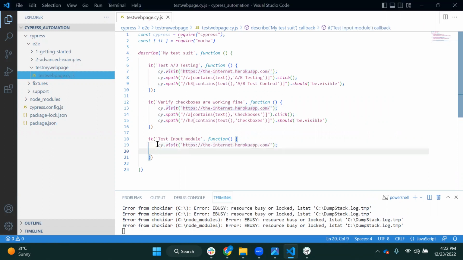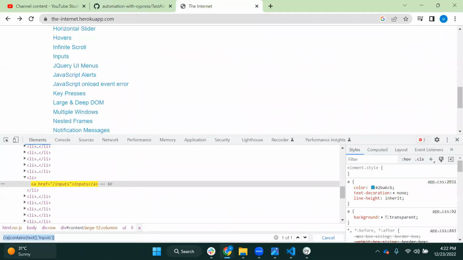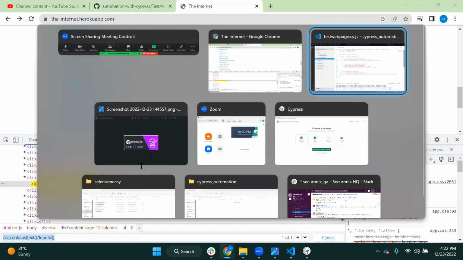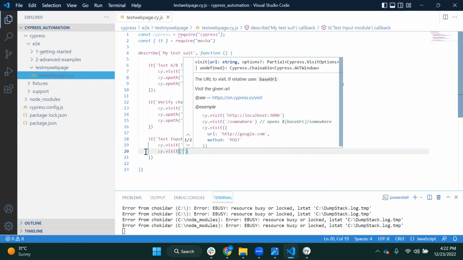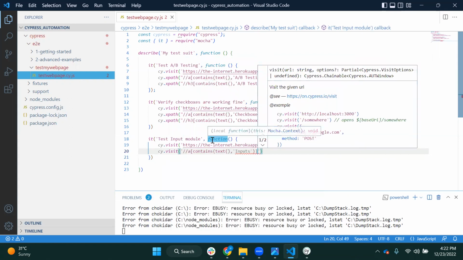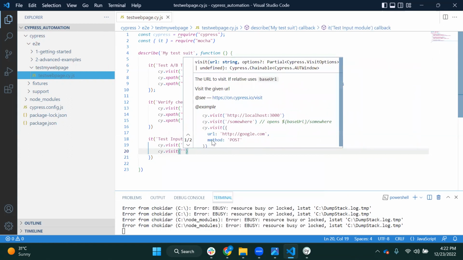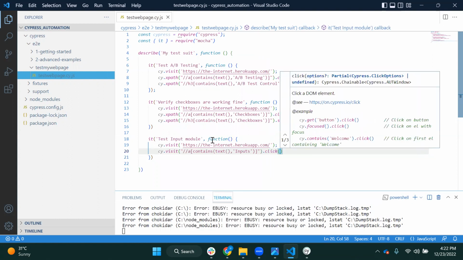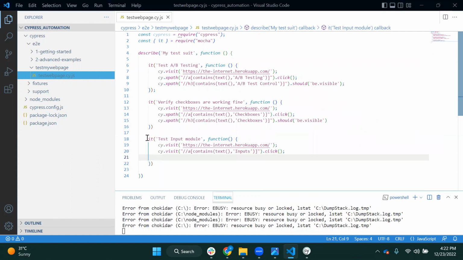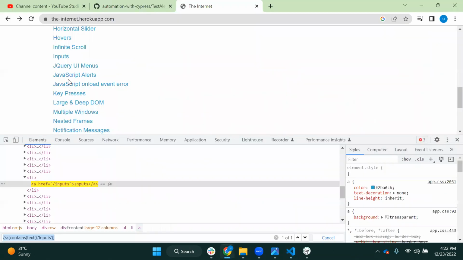This is required because you need to launch your website first. The second thing, click on this XPath, right? So cy.visit, here I will pass the XPath. Again, I forgot to pass it in double quotes: cy.xpath.click. What it will do is click on that menu. Now let's see what could be the assertion here.